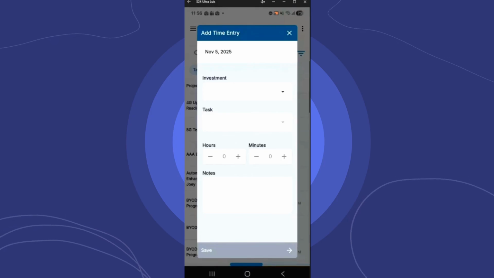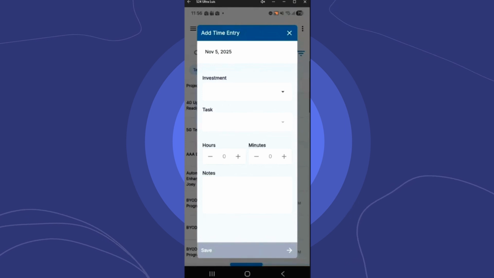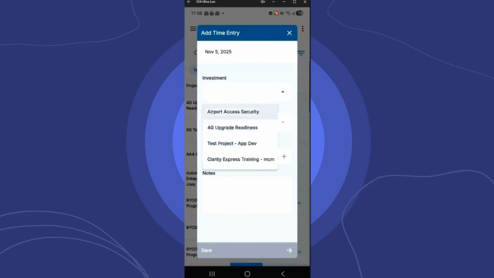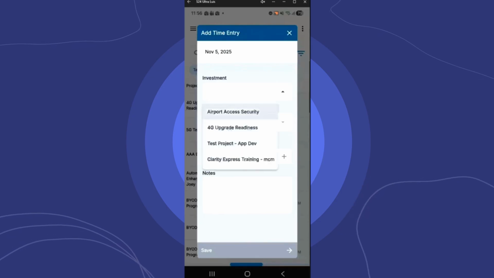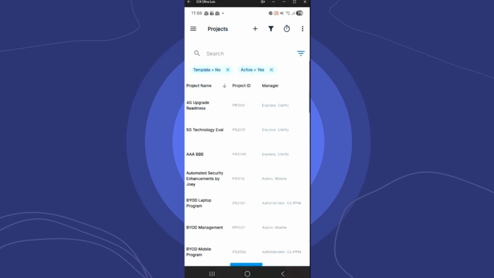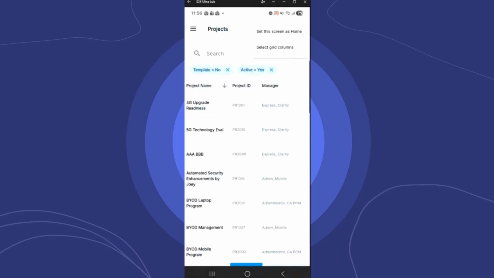Now, as you see this quick add widget throughout the application, the nice thing about it is if you open it inside a specific investment or inside a specific task, it's going to automatically select those for you. I'm going to close this for now, and then I'm going to click on the context menu.